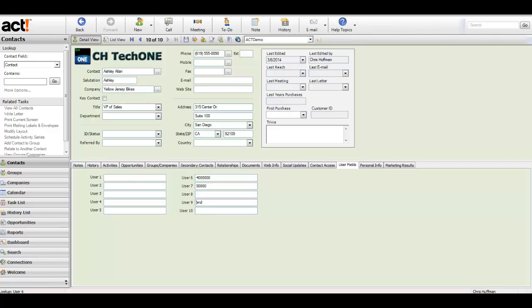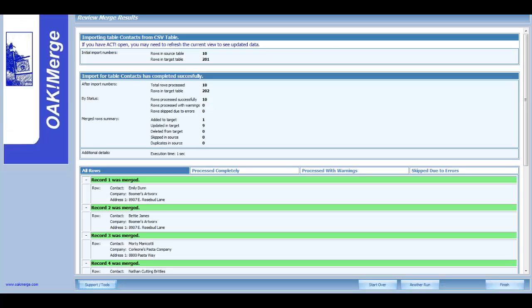So that's a quick overview of how OAKMerge can process data and either update data that's there, append data like notes and history and activities, update opportunities or other things, or create new records. It can also delete records that are there by finding them and deleting them. It can also export the records out to CSV.